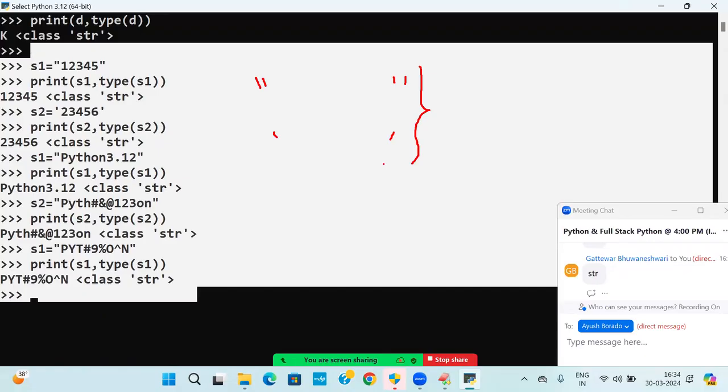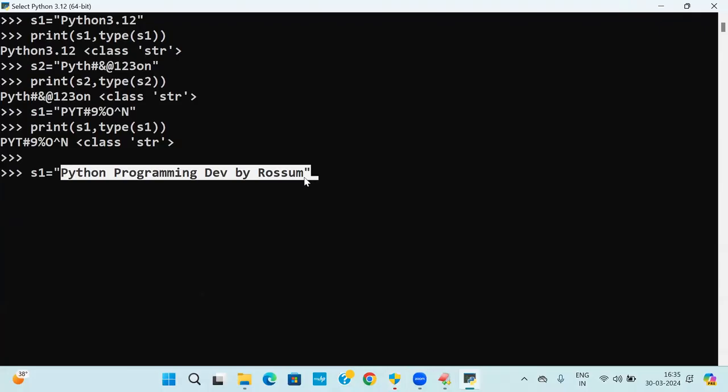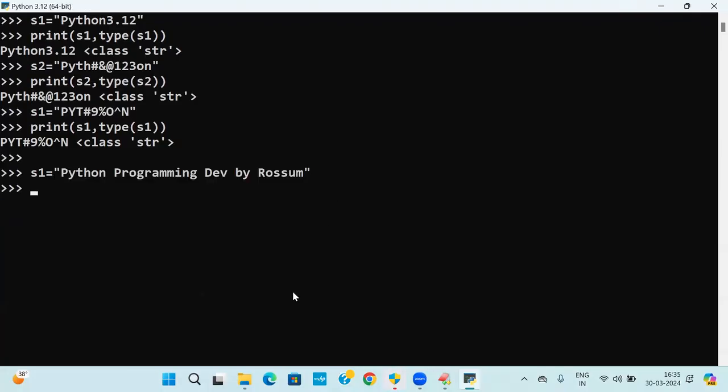Able to follow? Yes. Now I'm going to take up students. This type of data, you have written it. My concept is, it's not only a simple one word I can write. S1, I'm writing: Python programming developed by Rossum. What is this called? One single line of text, correct? Single line of text. You see this now, print of S1. Type of S1.